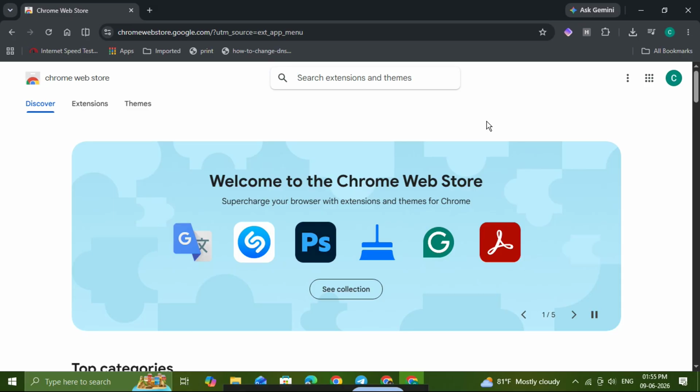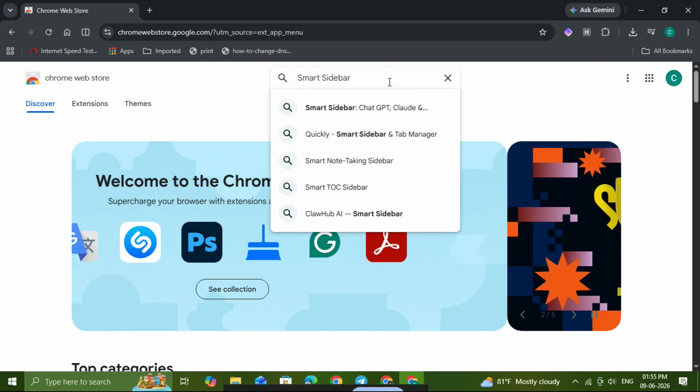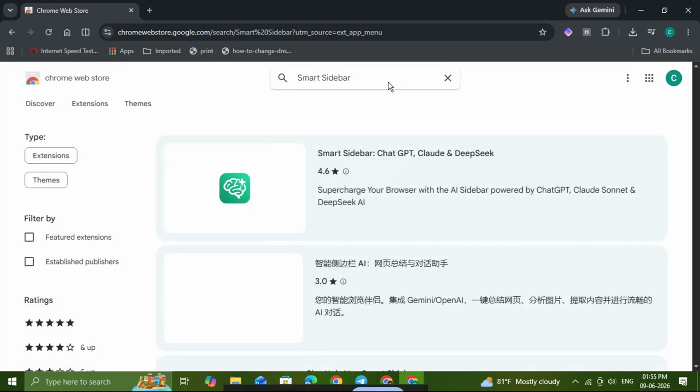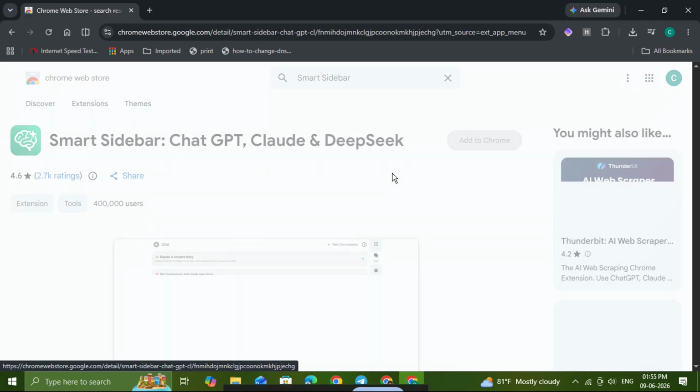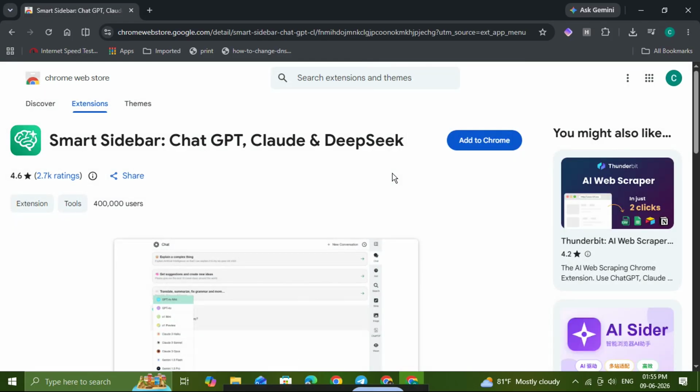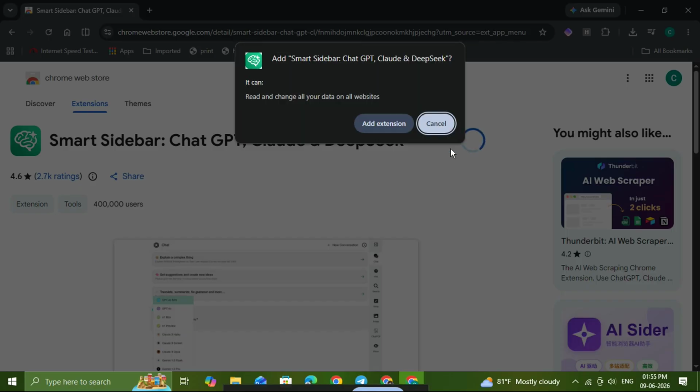Now that you're in the Chrome Web Store, go to the search bar and type Smart Sidebar. This is the extension we're looking for. After you search, find the Smart Sidebar extension in the results and click on it to open the extension page. On that page, you'll see a blue Add to Chrome button in the top right corner. Click that button to start the installation process.